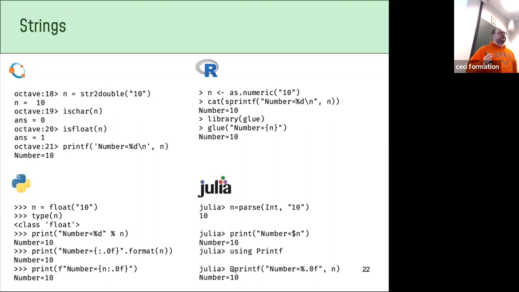Here are elements on how to manipulate strings in all 4 languages. So if you have a character string that denotes an integer or a floating point, and you want to get the numerical object out of the string, in Octave you use str2double with a character string 10, and it gives you a number 10. In R, it's as.numeric. That's a specificity of R. In virtually all languages, the dot is used to mark a sub-element of a larger item.